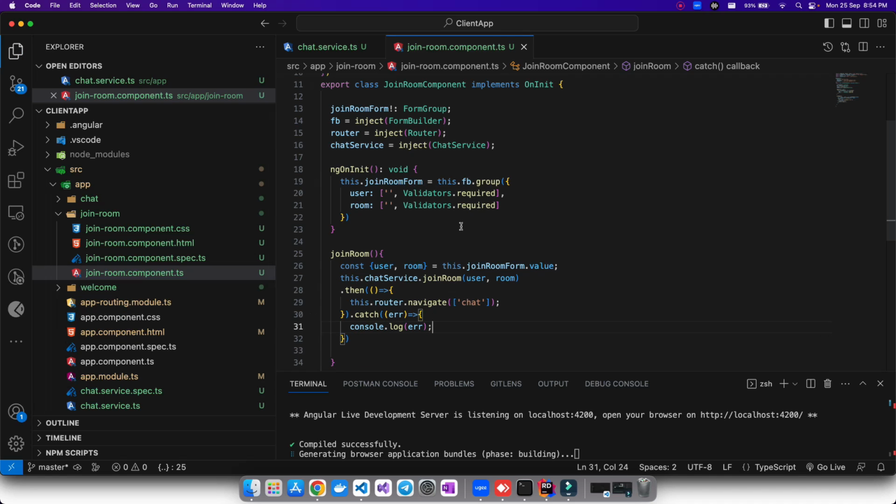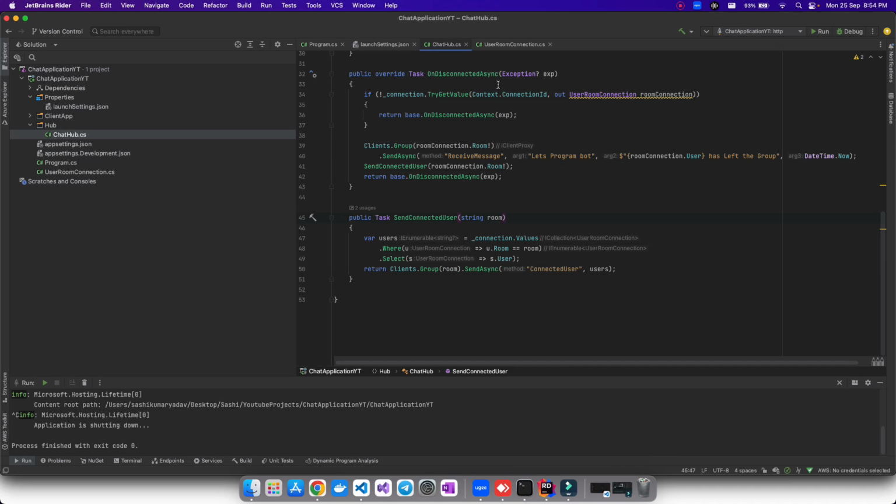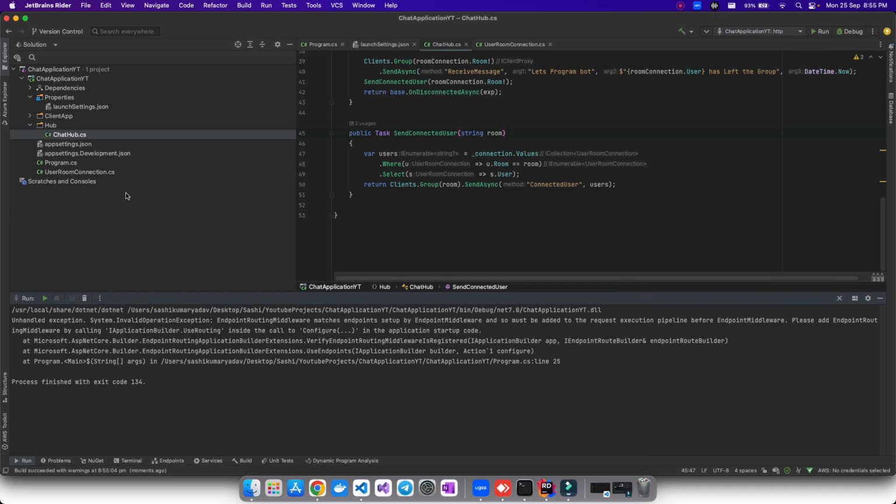Okay, let's save all the changes. Compile successful. Now let's open up the backend, and we have to run the backend first, and then only we can do the demonstration. Now let me click on run. I think there is some error that it is complaining about the routing inside configure. So let's see your program.cs. It is complaining there about the routing.